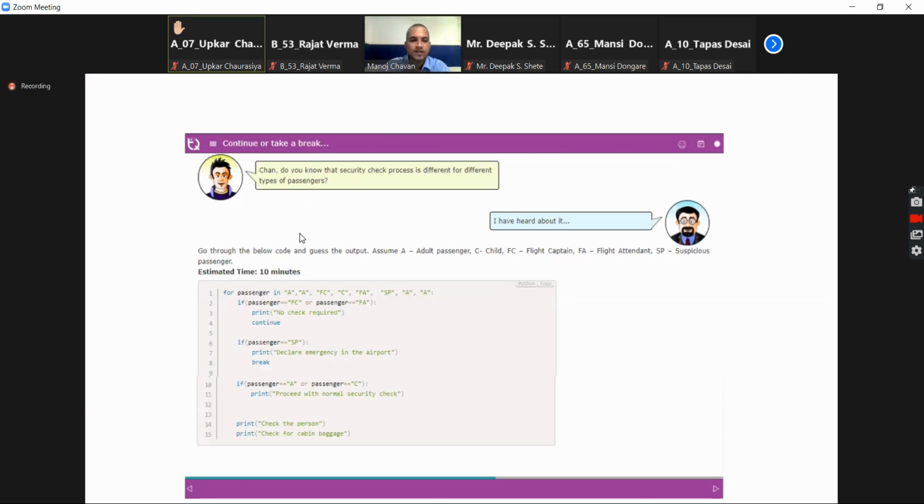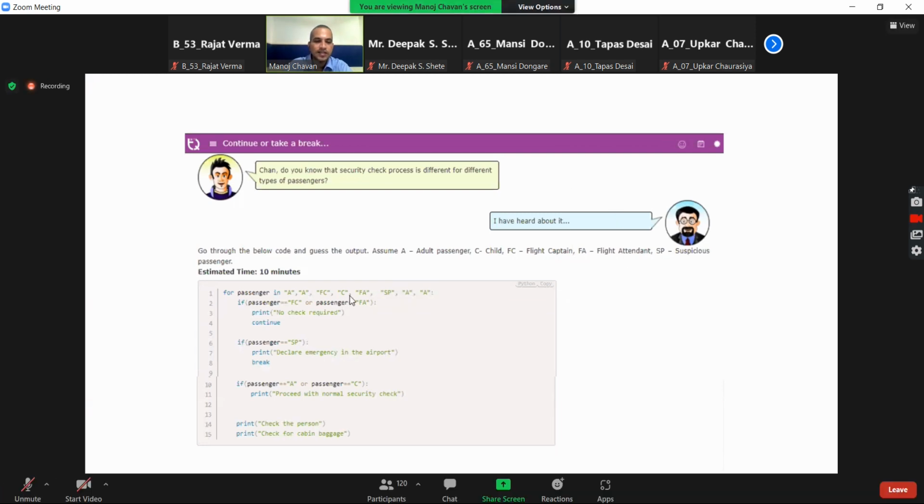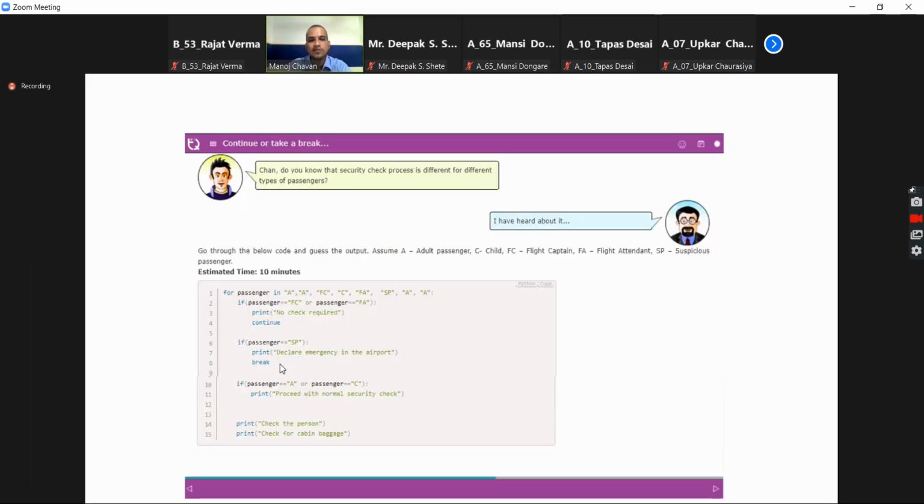So now I hope that the first point is clear, that while iterating, this A will be assigned first, then this A will be assigned, then FC, then C, then FA, and so on. This is how assignment is going to happen. That's the first understanding. Now this particular exercise is to understand some basics. To be very precise, we want to understand continue, which is on line number 4, and break, which is on line number 8. That is basically our learning at this point: what are these words and what do they do for us?